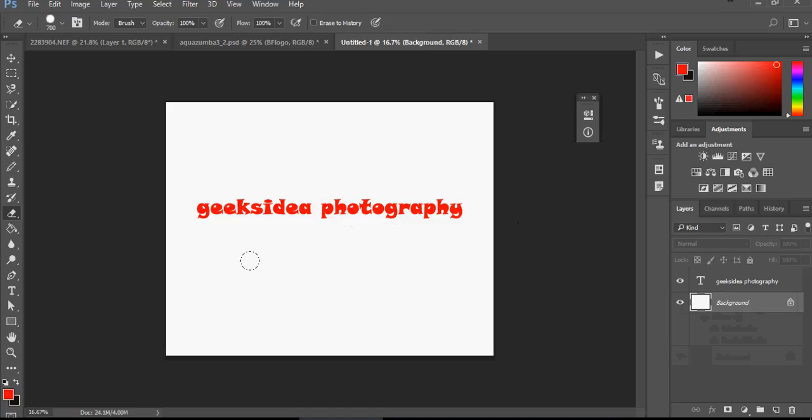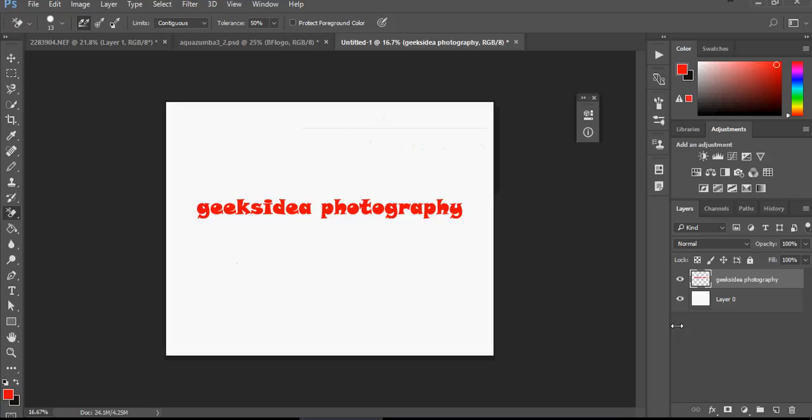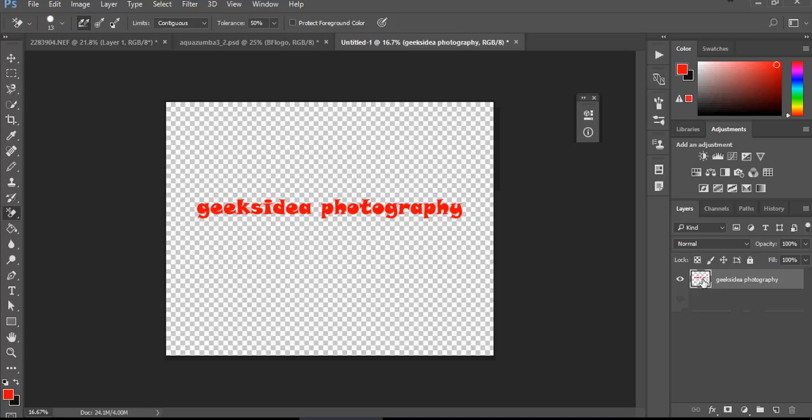Eraser, but there is a special option called the background erase tool. Select that and then click on the picture. Oh, what did it do? I've deleted the background itself. Basically that's what happens. So now you have only this thing.